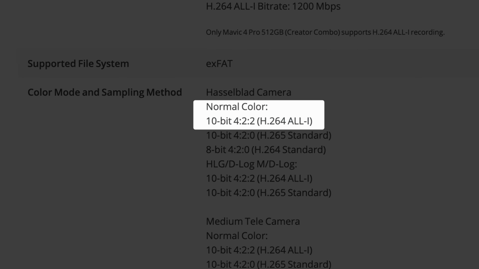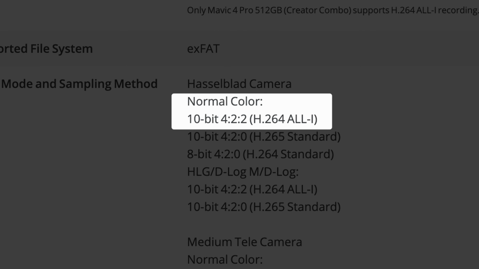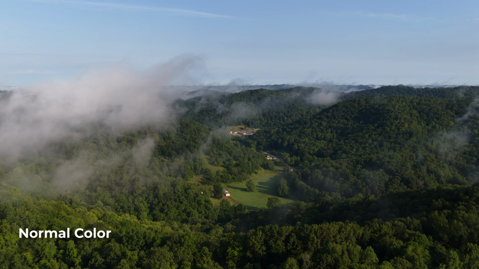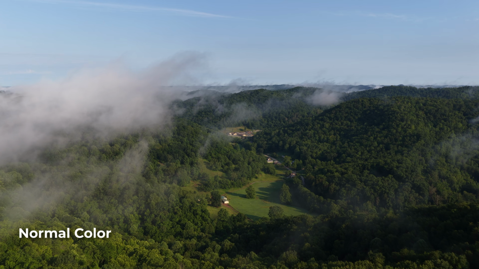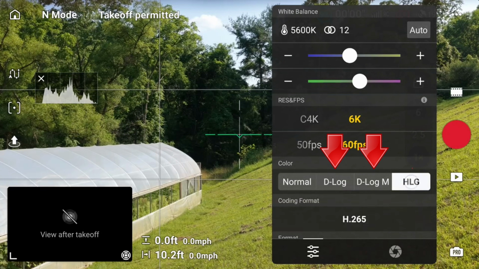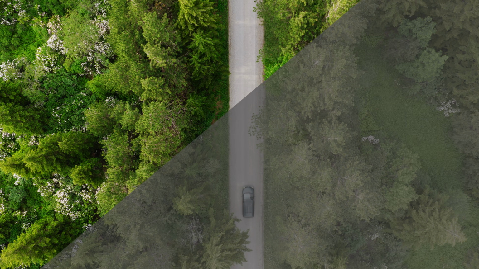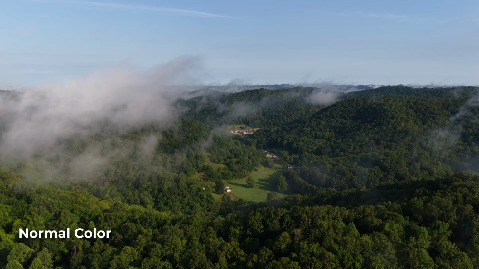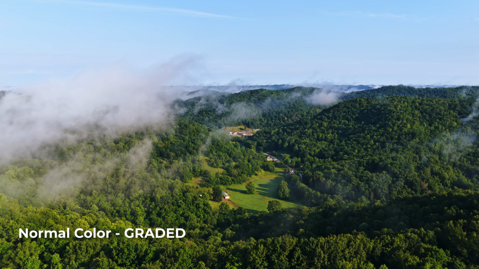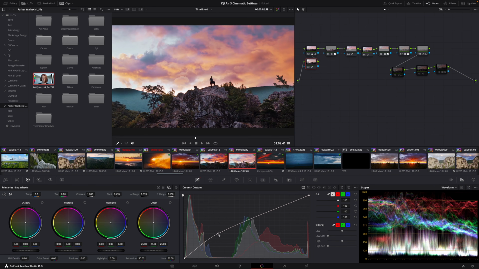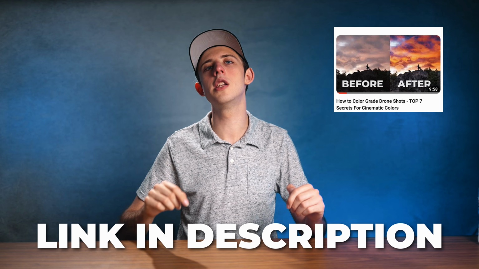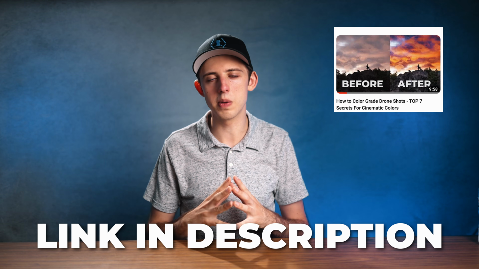And on the Mavic 4 Pro, even normal profile is pretty good. It's 10-bit, so you have decent color grading flexibility, and for quick shots where you don't want to have to do a lot of color grading, it can work well as well. Now, D-Log, D-Log M, and hybrid log gamma will all need to be color graded to look good, and even normal color profile will benefit a lot from color grading. And so if you want to learn how to color grade your footage, I'll link a video in the description where I explain how I color grade my drone shots.